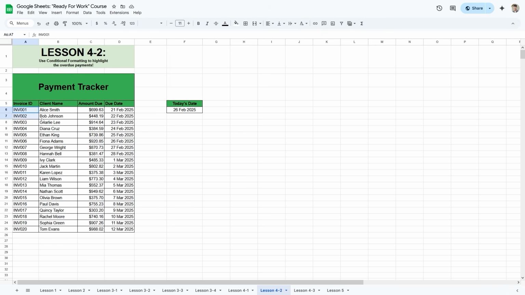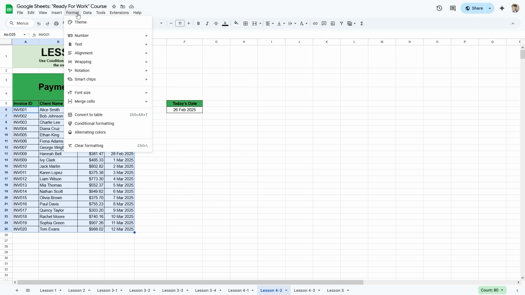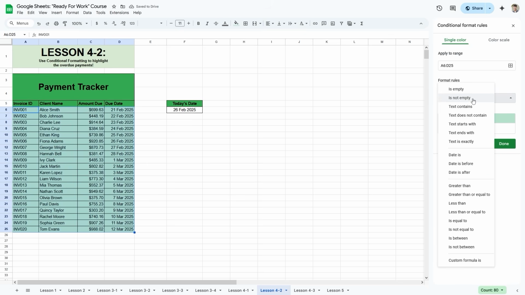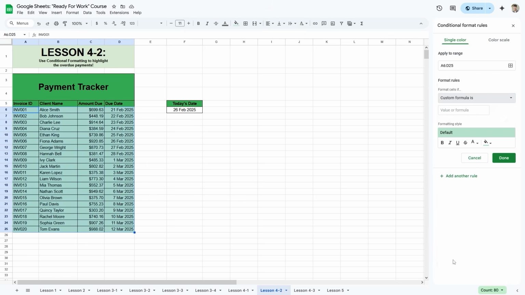So first thing, highlight your table by clicking and dragging, then go up to Format, and then look for Conditional Formatting. And then now what we're going to do is select our format rule to be a custom formula. Now to start the formula, we always start with an equals, and then what we want to do is write the rule for the first row. So in this case, it is row 6, and the due date can be found in column D.